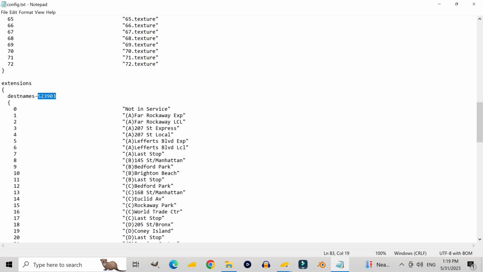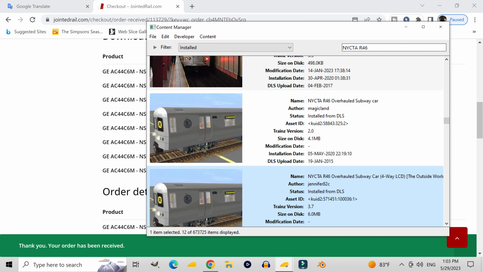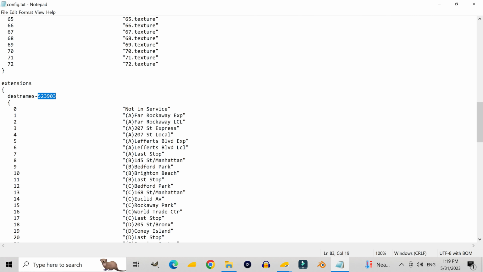This is part two of Trainz Scriptz, an ongoing series where I try to pick apart these scripts in order to figure out how they work so I can use them for things that I'm trying to make for the game. In this video, I'm still going to be working on the destination signs for this locomotive, the R46 subway car. Specifically for this video, I want to answer the question of what does this number mean?